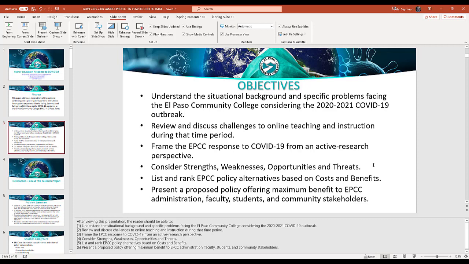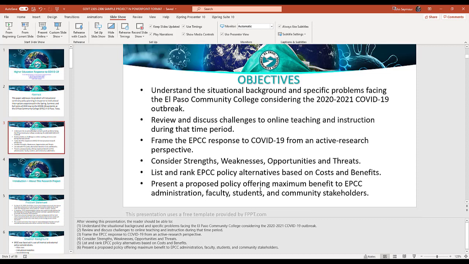You do not have to conduct active research for your project, but sometimes it really, really helps. This one would not be able to be done without active research. The reader should be able to consider strengths, weaknesses, opportunities and threats, or the SWOT, for El Paso Community College. List and rank El Paso Community College policy alternatives based on costs and benefits. And lastly, we're going to present a proposed policy offering maximum benefit to the El Paso Community College administration, the faculty, the students, and the stakeholders in the community.